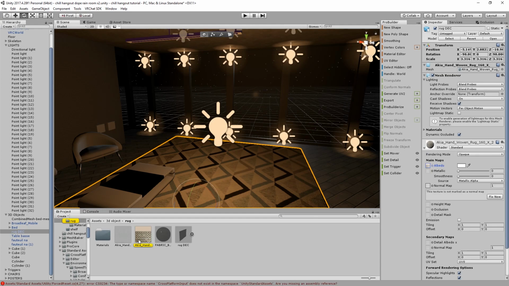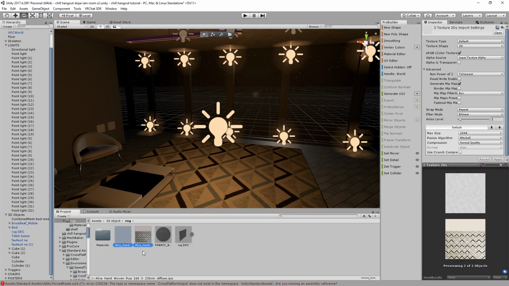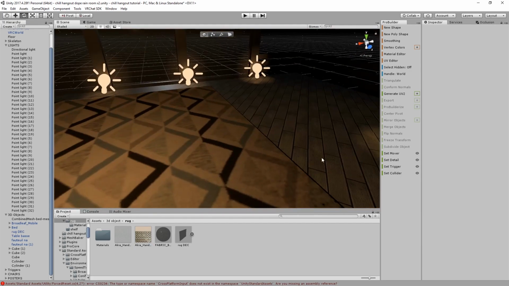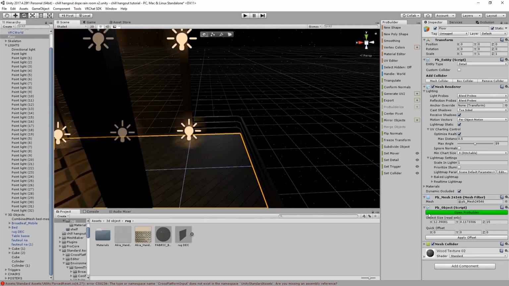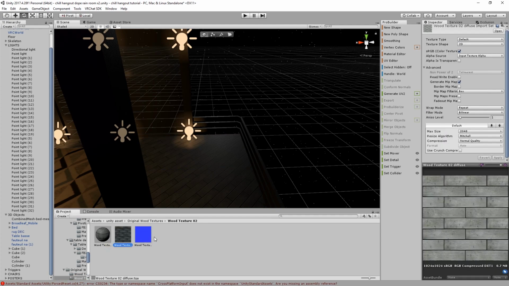How big is this? 2.7 megabytes. Oops. Not a chance. Not in my world. What about this wood? 0.7.